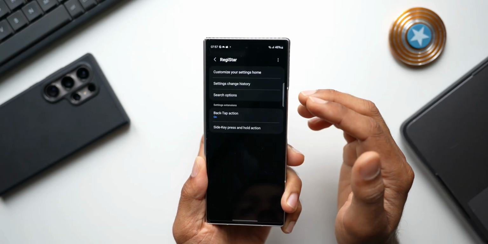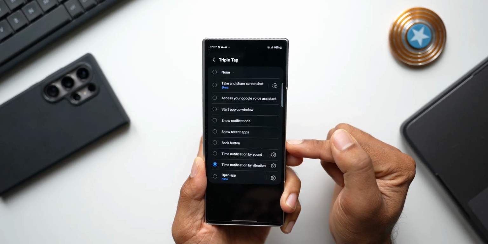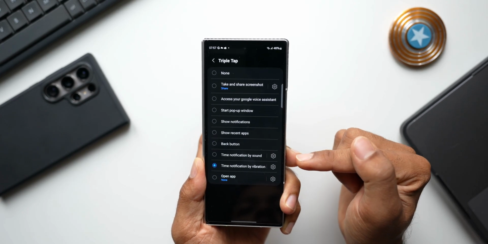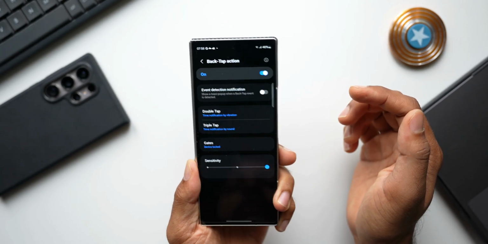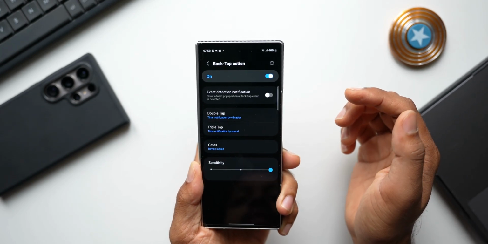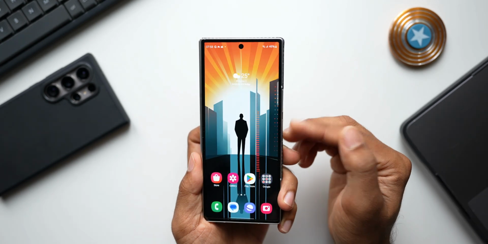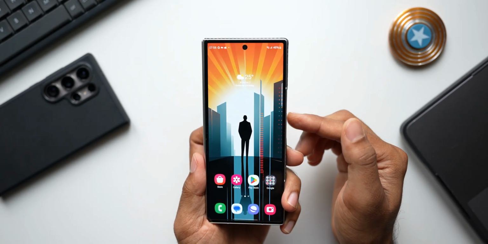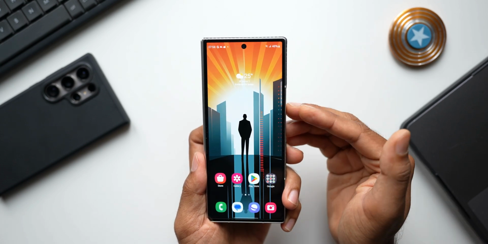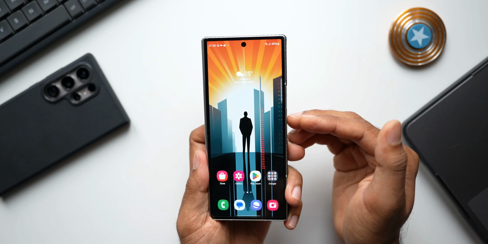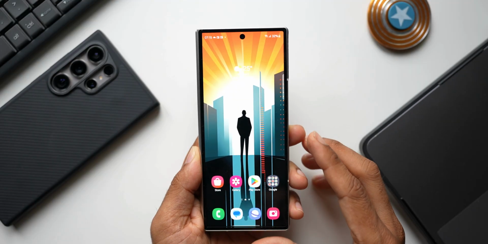This is also another new option we have got for the back tap action. We have these two options for triple tap as well. We can triple tap on the back of the phone for the time notification by sound. You see, I'll triple tap. 7:58. And we also have triple tap for time notification by vibration. So just in case you want to check the time without even unlocking the phone, you can just double tap or triple tap to hear the voice, or you can get to know the time through vibration patterns on this device.